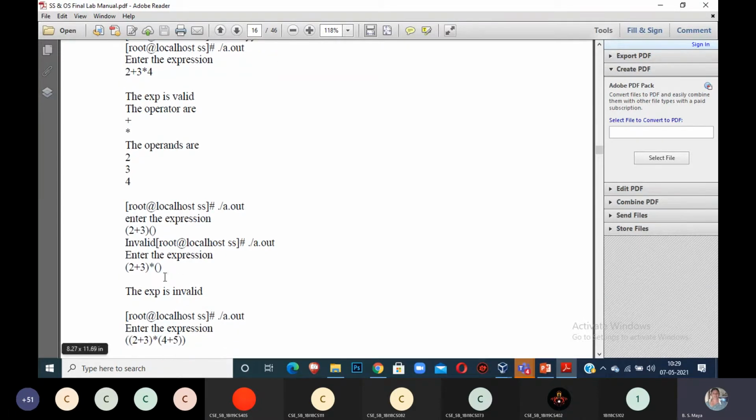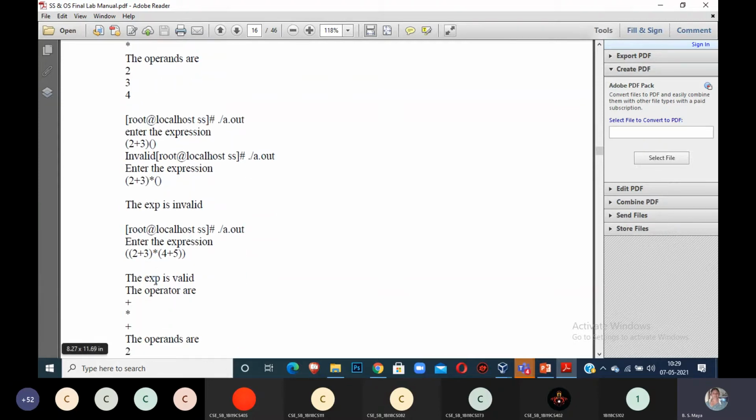The same expression if you give like this also, what happens to this expression? Because once the parenthesis opens, there should be a number. If you have any number within the parenthesis, then I can accept. It's a valid expression, but this one is an invalid expression.